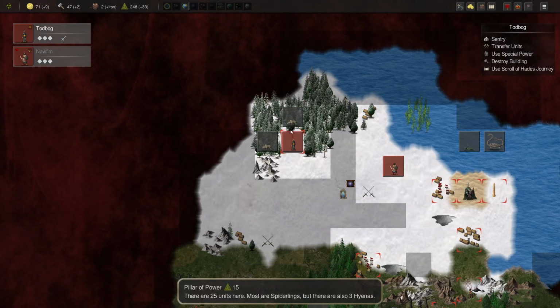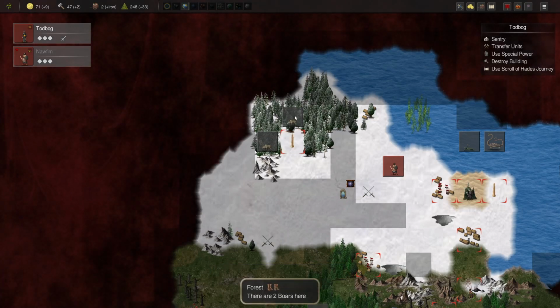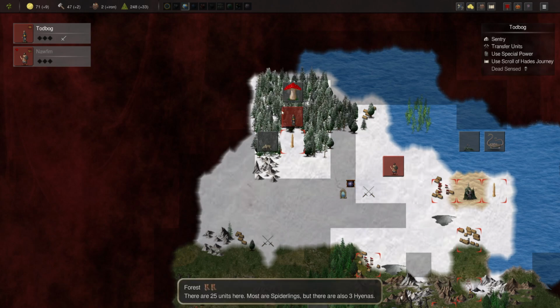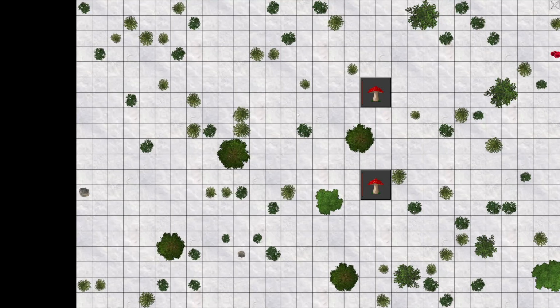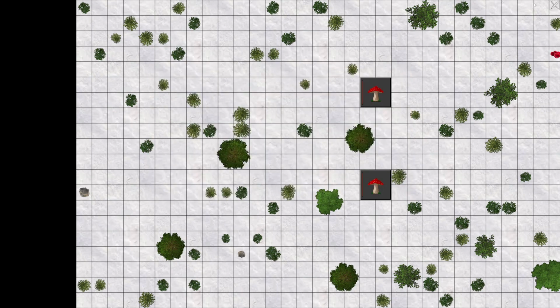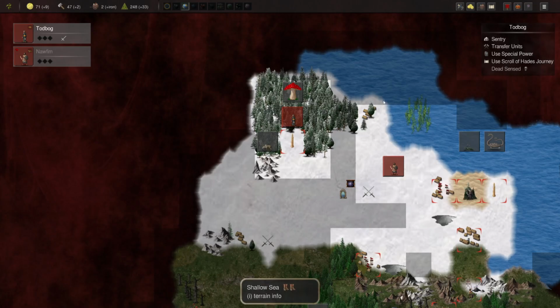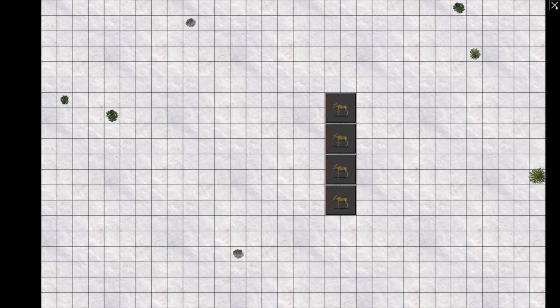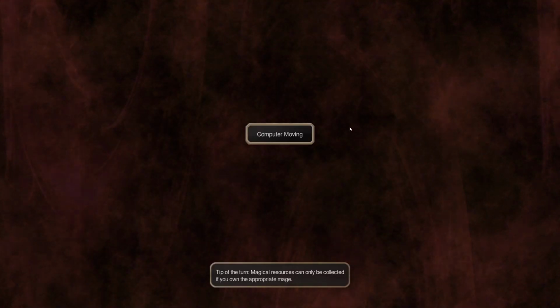All right. Let's clear up some of this junk, right? So, we'll start with you guys here. And then we'll overrun you guys. Two giant mushrooms. You guys don't spawn anything, right? Immobile, stationary, no zone of control, poison, explosion on death. That's why you don't want to fight them if you can avoid it. Four moose are going to be too much for your ragtag group, Nadim.